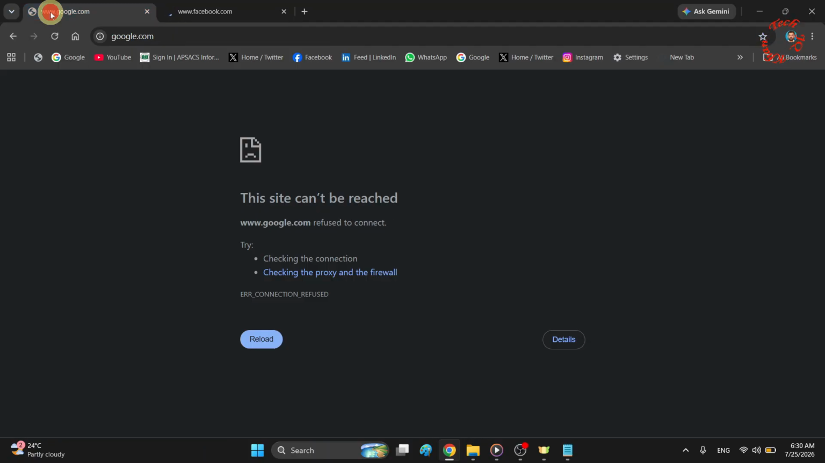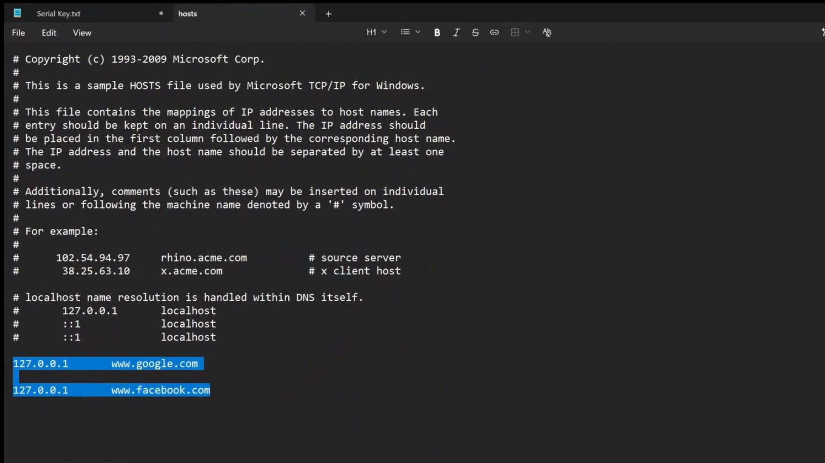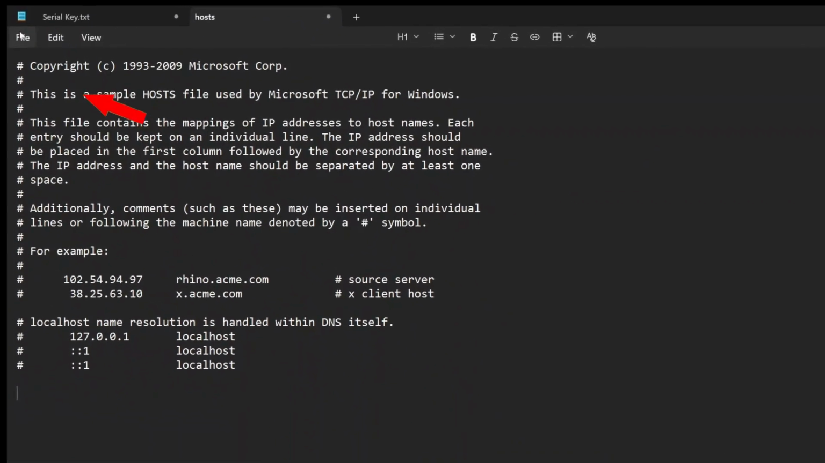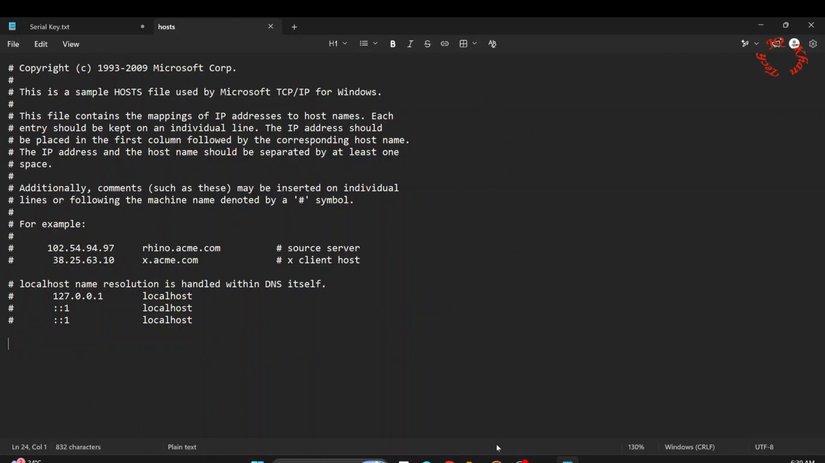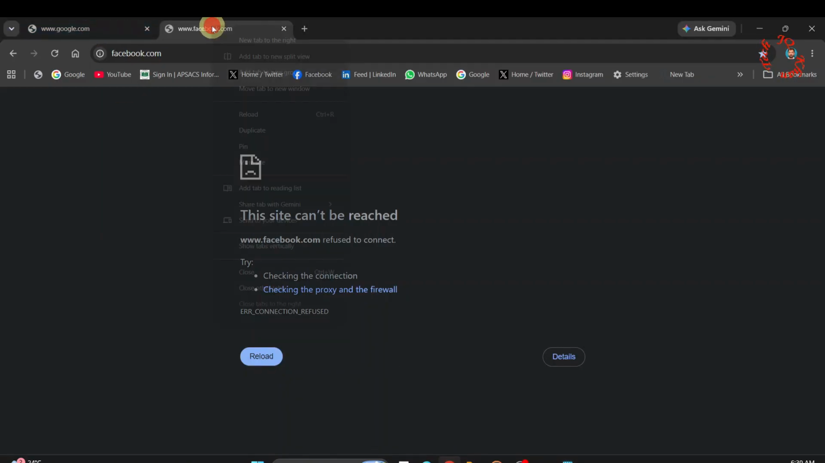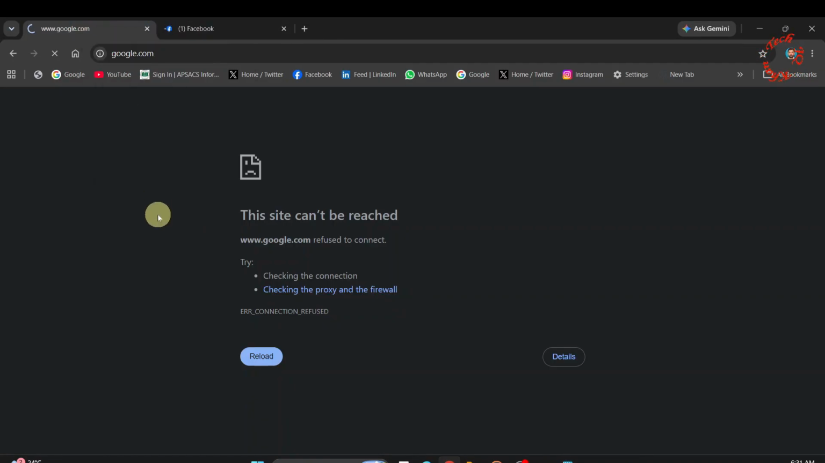Now to unblock the same, let's go and open this Notepad once again and remove the two addresses we just wrote, and then click File. Now click Save and it's done. Now both the websites are open once again. Let me click it. Facebook is working and as well as Google is also working first class.